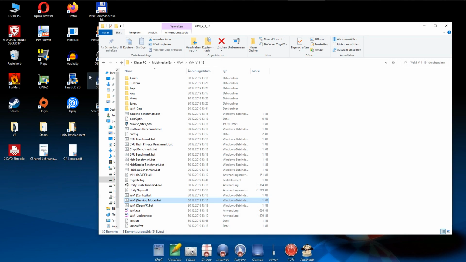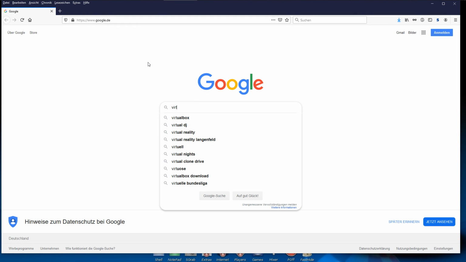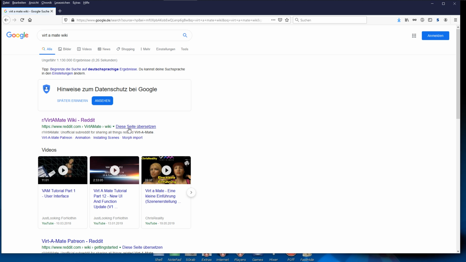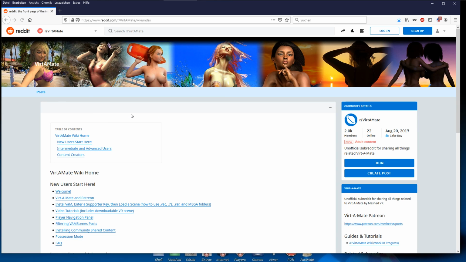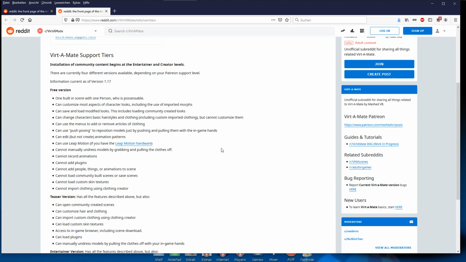If you want to read the tiers information again, you can find this and much more information in the Virt-A-Mate wiki. To find it, open Google and type Virt-A-Mate wiki. It is a community-maintained site hosted on Reddit. Under New Users Start Here, click on V.A.M and Patreon, and there you have all this info again in written form.